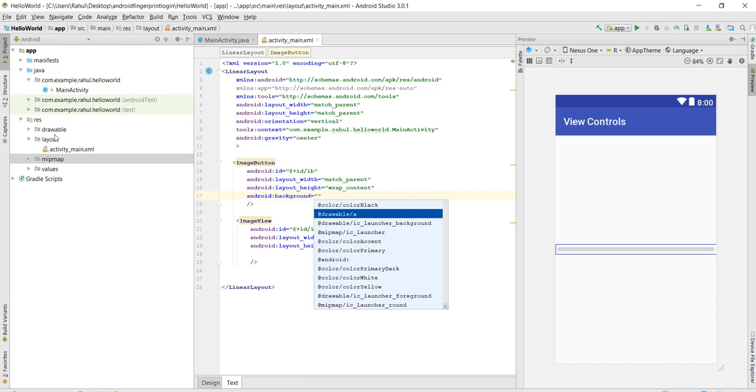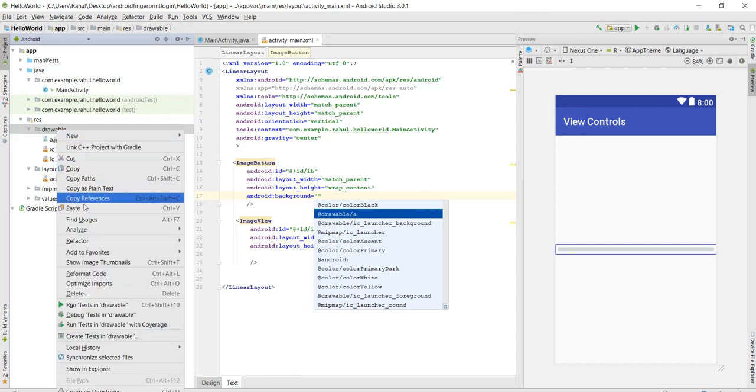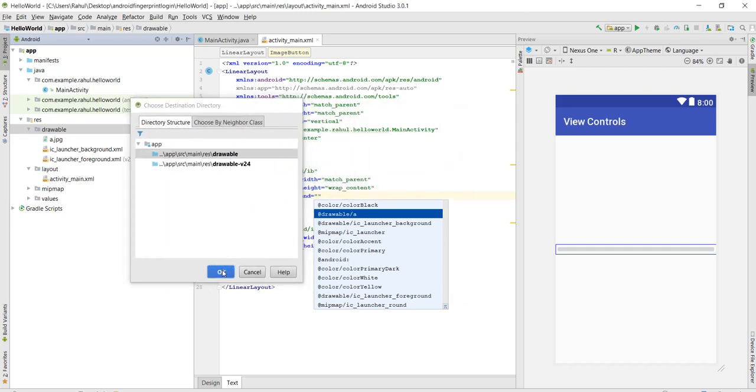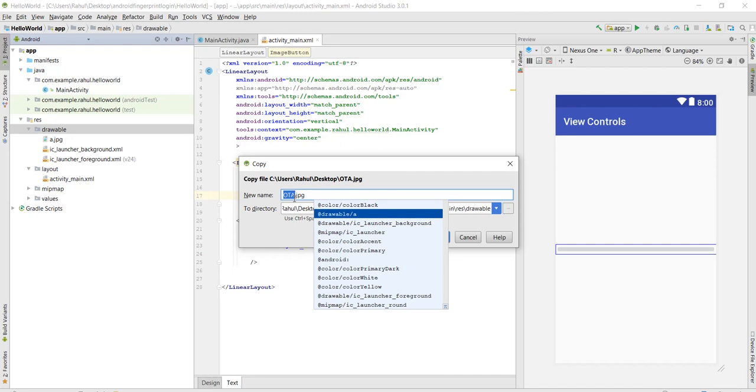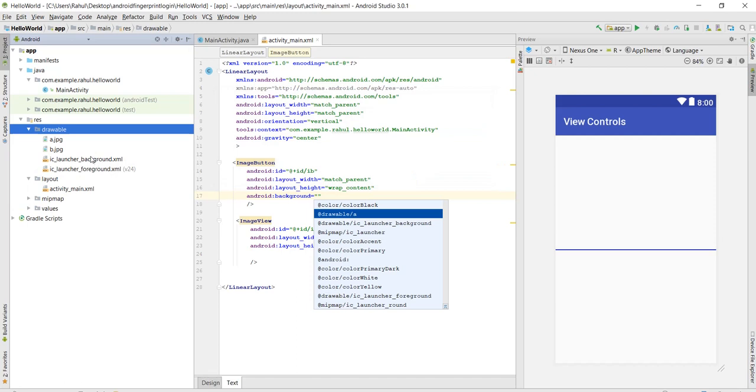So the next thing is that the image which we want to use, we need to copy and paste that particular image in this drawable folder. Then only we'll be able to bring that particular image inside our image view or image button. So here you can see I have already pasted one image. Likewise, I'll paste one more image. So I'll paste it in my drawable folder. Now I can change the name if I want. So I'm changing the name to b.jpg. So now you can see I have two images inside this drawable folder.